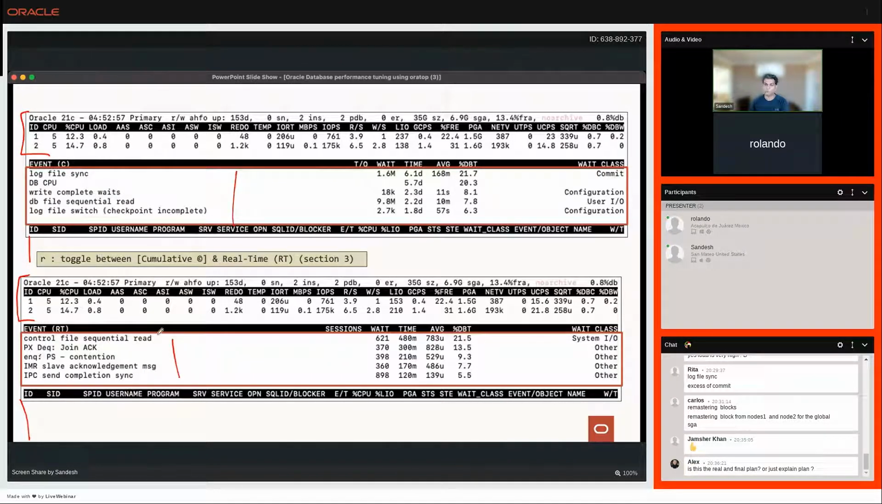The lower part is not interesting, because it just tells me there's some control file read, there's a PX DEQ, that means parallel query is kind of running. There's a PS contention, that's an enqueue for parallel query. There's an IMR slave acknowledgement, that's okay. There's IPC send sync, which is because the inter-instance IPC can connect between the two nodes, right? So this is obviously a RAC instance. So I'm probably doing PQ between the two nodes, and that's what that is.